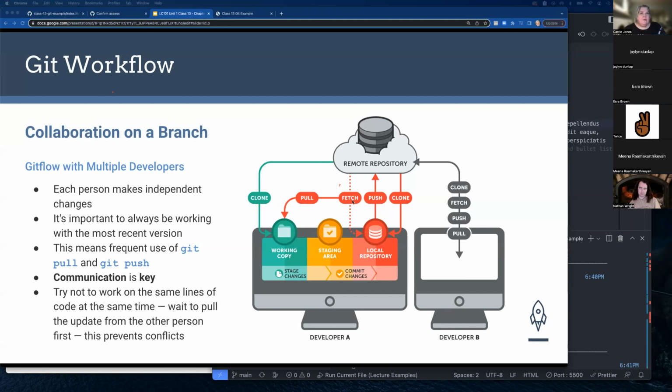Something I didn't talk about was the difference between fetch and pull. This is something that comes up sometimes. What's the difference? Fetch is just updating your local repository with the knowledge of what's available from the remote repository, but it doesn't actually pull any changes down or update your branch.